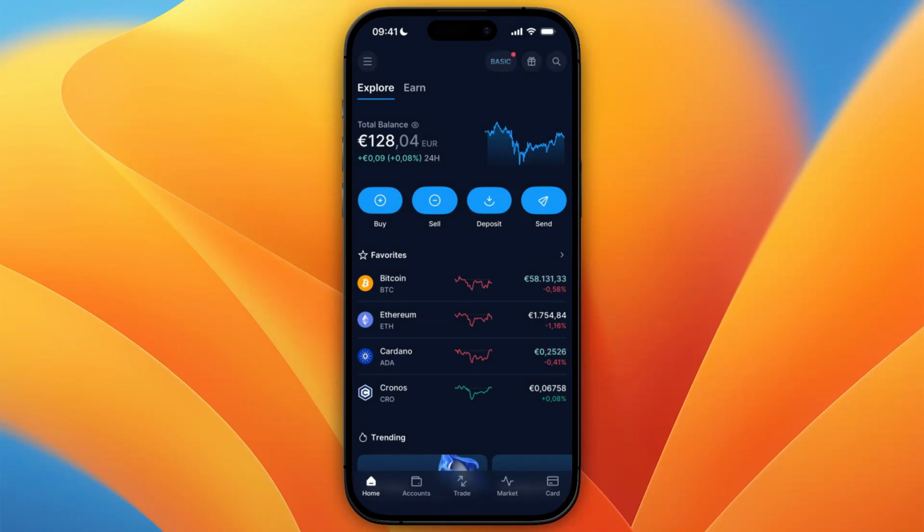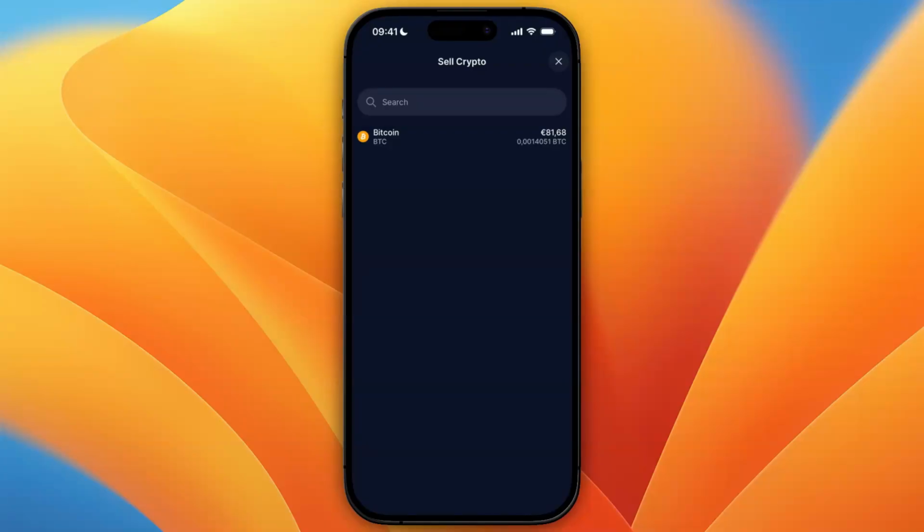In this video, I will show you how to sell and withdraw on crypto.com. So step number 1 is to sell some of your crypto. From the home screen, simply click sell. Now right here, select your cryptocurrency that you want to sell and then withdraw.